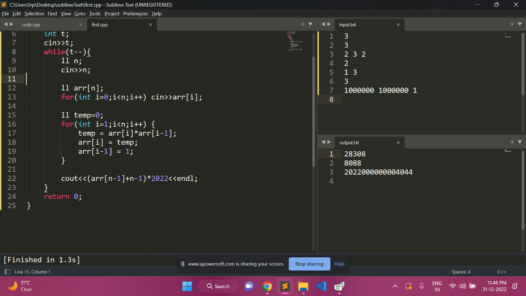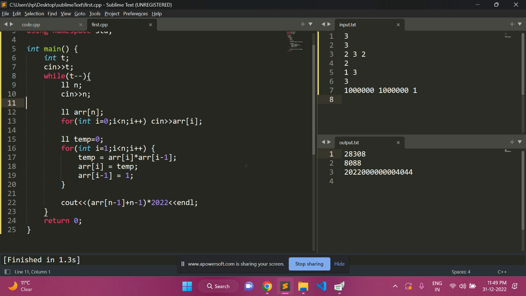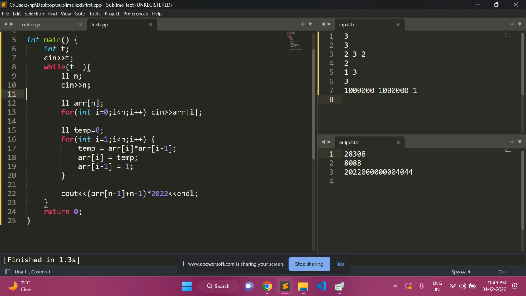We can proceed like this, and the last element becomes the multiplication of all the elements, like 2 times 3 times 2. So the last element becomes 12 and all the other elements become 1. So we print with cout array of n minus 1 plus the remaining size of the array, times 2022, and we get the required answer.